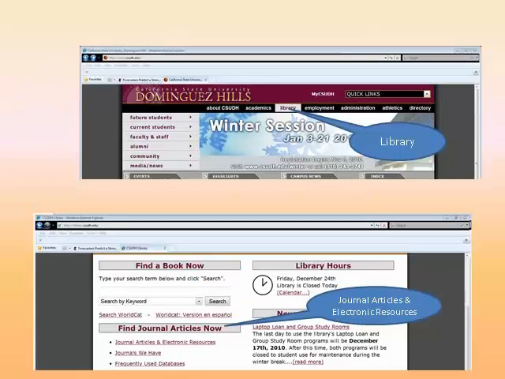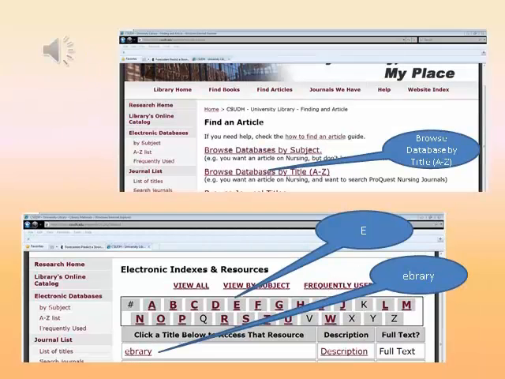To get to the online eBrary textbooks, go to the main CSUDH website. Select the library, then select the link to journal articles and electronic resources. On the Finding an Article page, select Browse Databases by title, A through Z, select E, and click on the link to eBrary.